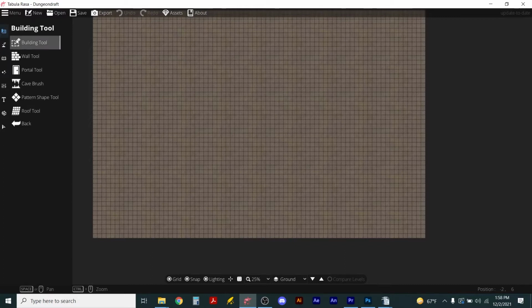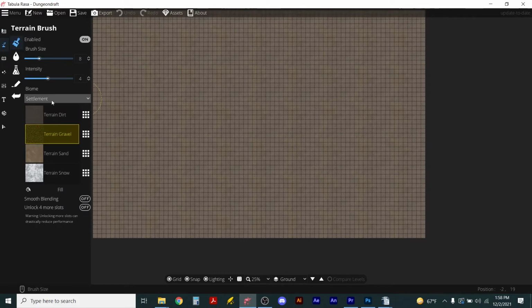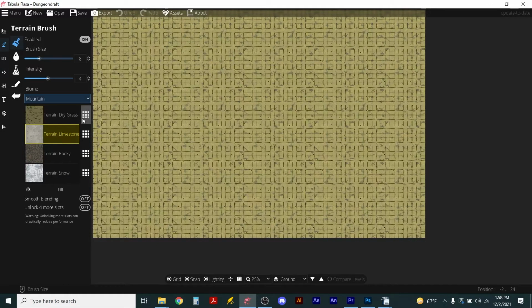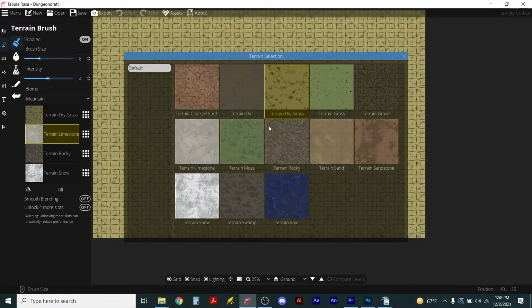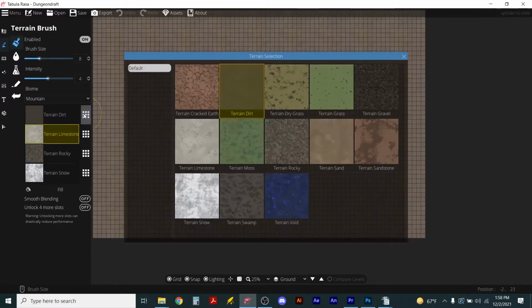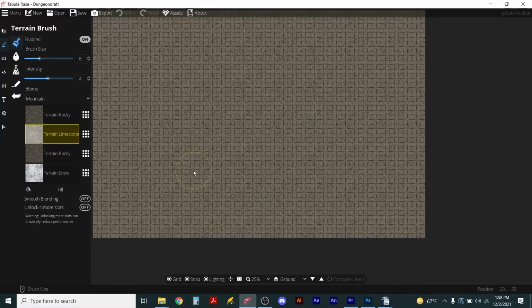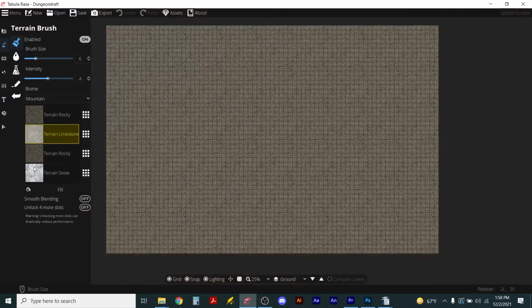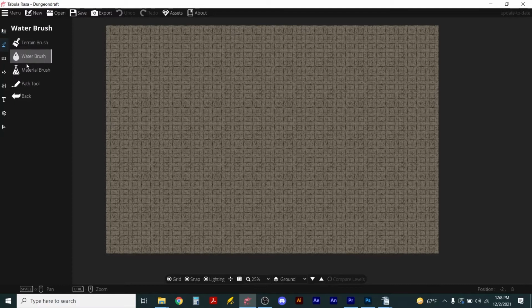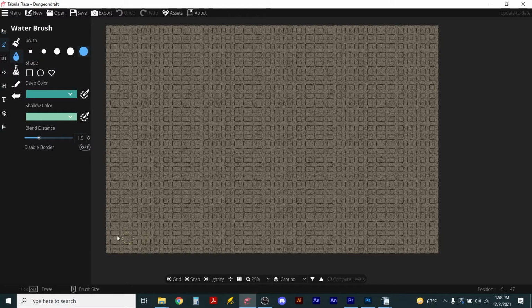Let's see here. So I'm going to start in my terrain. What do I want? So you have these biome settings. Let's say we do mountain. The default is grass. I'm not sure I like that. There's dirt. This is kind of the basic terrain. And since I am in a rocky area, maybe I'll start with that. And now I'm going to create some water. Oops. And just my coastline.